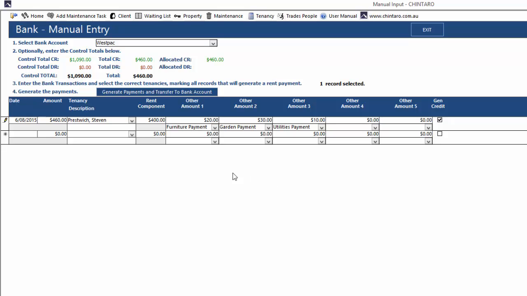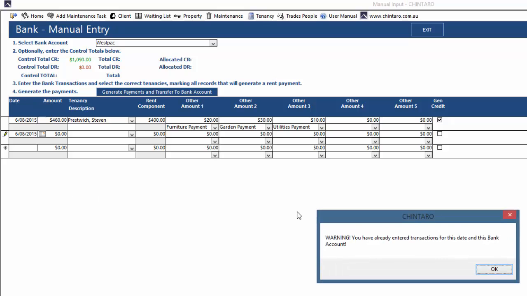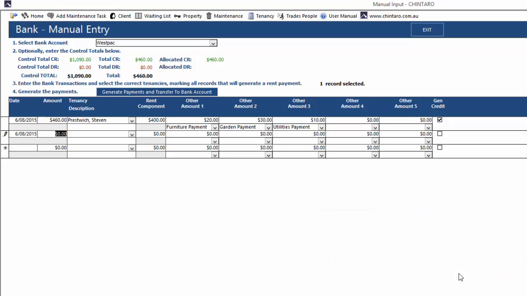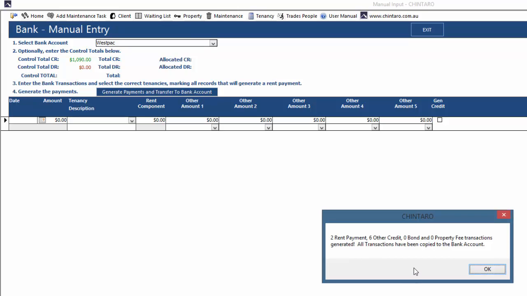We can now enter the next payment. So from the same date, we get a warning to say we've already entered transactions for this date and for this bank account, and we'll just click OK. We enter the amount as $630, and the tenant is Roger Daltrey. Again, we can see that Roger has 3 splits after his rent component, and Shintaro has split this payment to reflect Roger's arrangement.